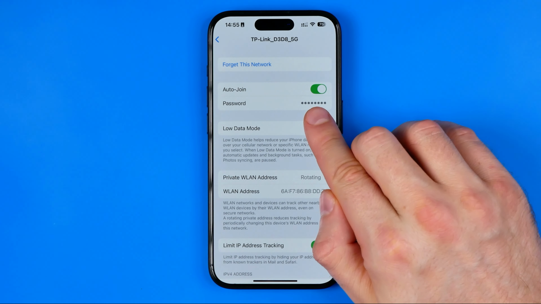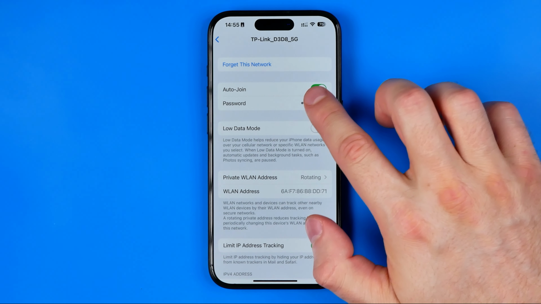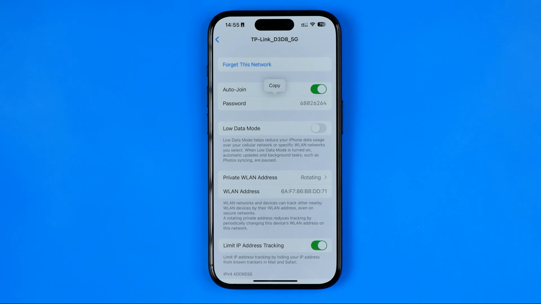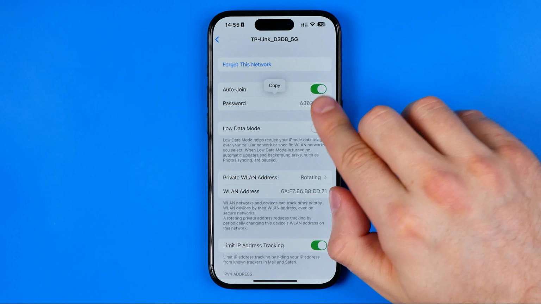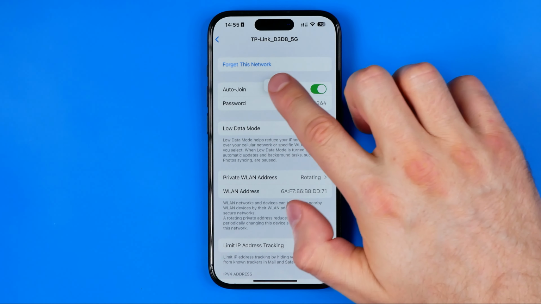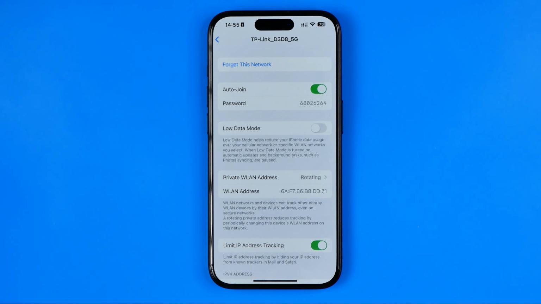As you can see, currently it is hidden. However, to reveal it, you just need to tap at these dots once. It will scan your face, and after that it will reveal that password. Here it is. And now we can hit right here to copy it to the clipboard.